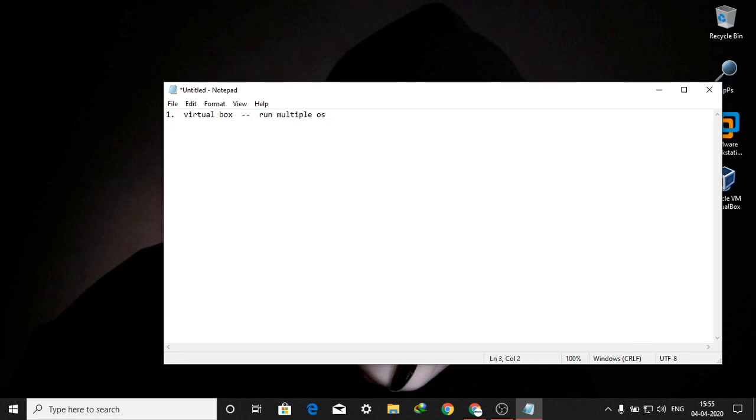And the second thing that we need is an ISO image. It could be of Red Hat, Ubuntu, or anything else like Linux Mint. So how can we download these things? The first one is VirtualBox and the second one is the ISO image.